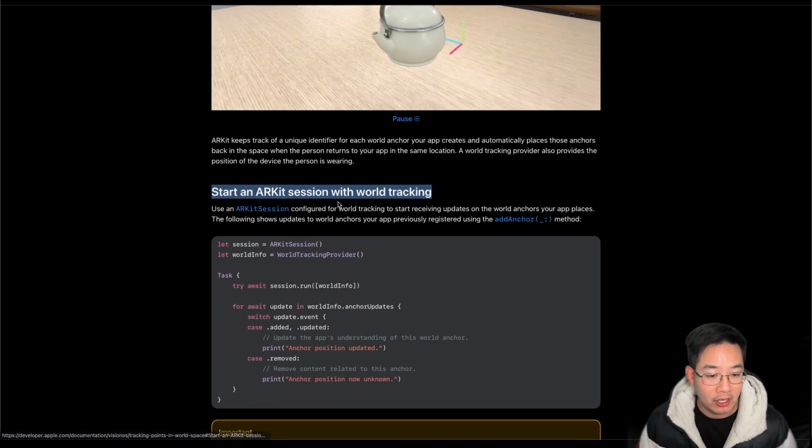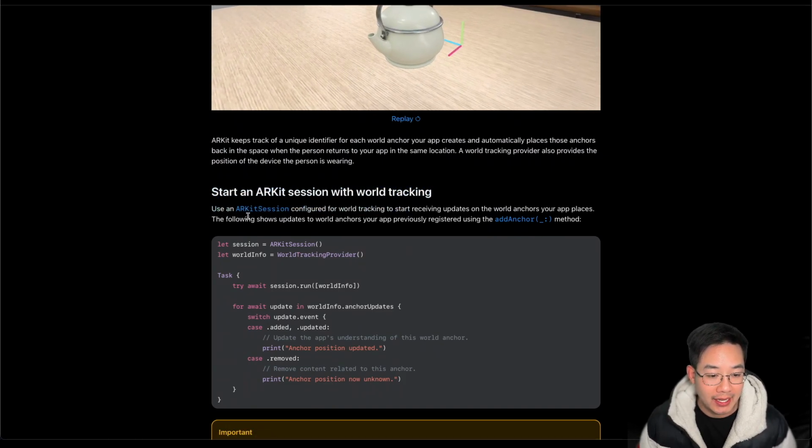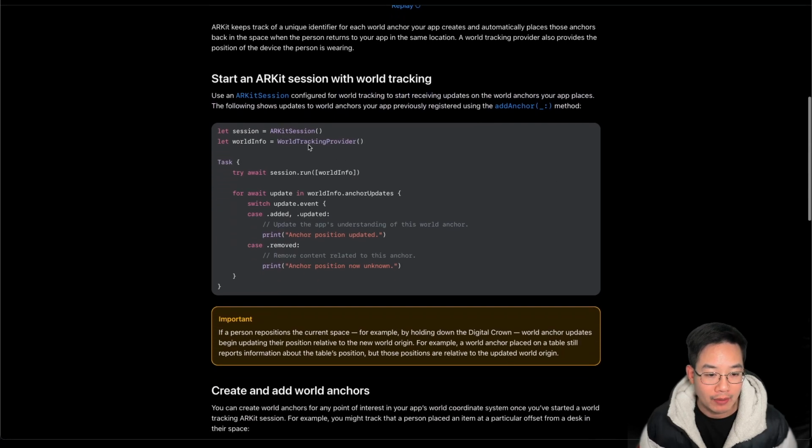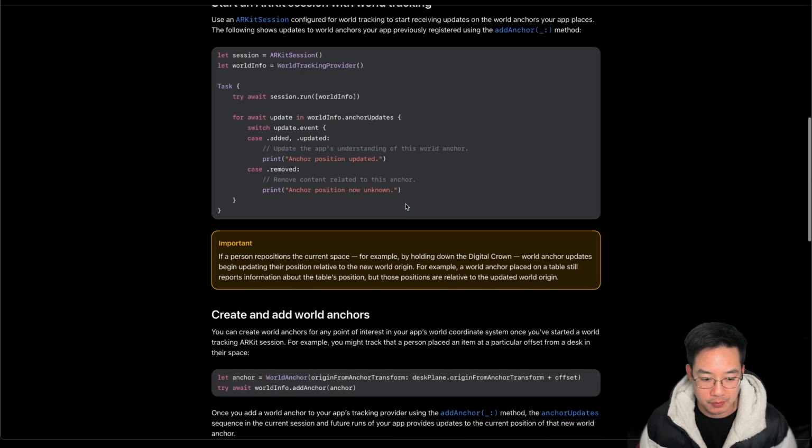Now, we're going to start an ARKit session with world tracking. By using an ARKit session configured with world tracking, you start receiving updates on world anchors your app places. The following shows updates to world anchors your app previously registered using the add anchor method. Here we have a session. Here's our provider. Next, we run our session with this particular provider, and we are getting all sorts of asynchronous updates from our world tracking provider to update the information about the world anchors we have previously registered, which we'll learn in the next section of this article.